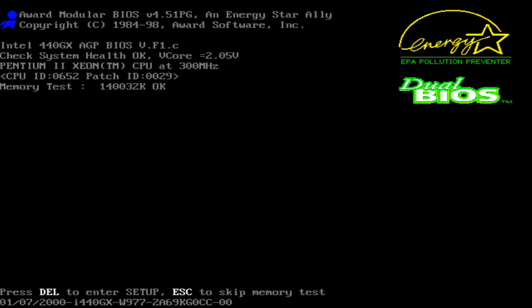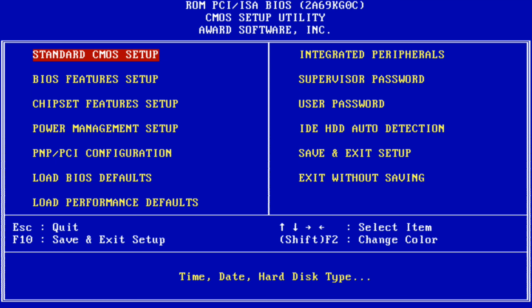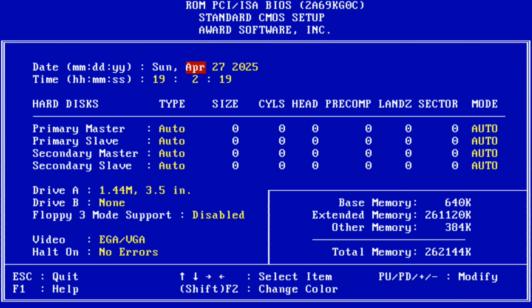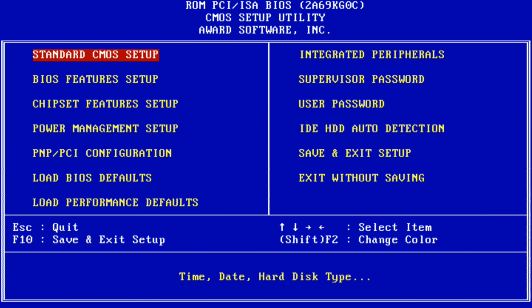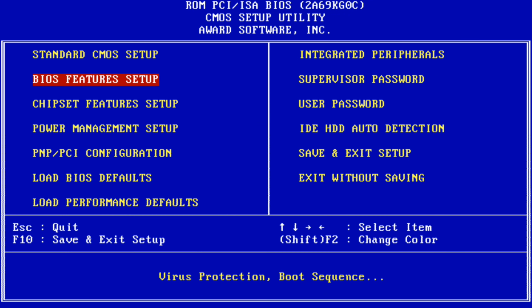And after that, we're going to press Delete to enter Setup. And then we're going to check the standard BIOS, which is all good. Everything's all set up. And then we're going to go to the BIOS feature setup. And then we're going to set this boot sequence to CD-ROM and install it to the hard drive.